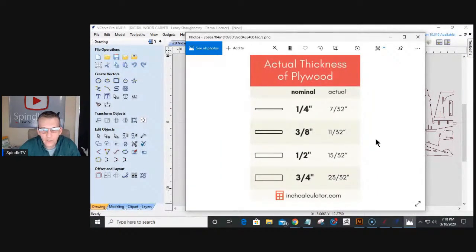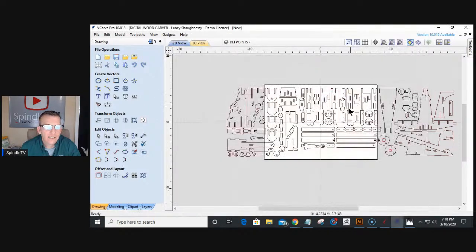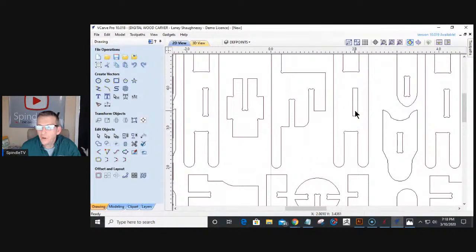Just like when we go out and buy a 1x4, it's not 1 inch by 4 inches, it's actually 3/4 by 3.5. And the same thing goes with our thickness of plywood. Let's say that I'm going to be using 1/4 inch plywood on this. And if I come in to one of these parts here where we have these slots that are getting cut out to where pieces are going to fit into it, this slot has to be wide enough so that our material can fit in. Not too wide so it's sloppy, but not too tight that we have to beat the parts together. It's got to be just right.